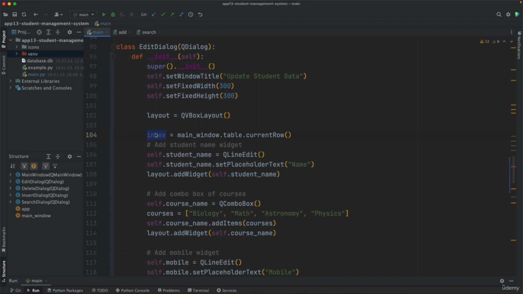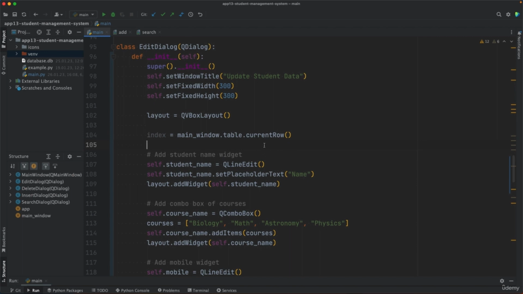So if the user selected Michael Johnson, which is in the third row, then index will be equal to 2, because the first row has an index of 0, the second has an index of 1, and the third row has an index of 2. So index will be equal to 2. Now, what do we do with this index? Because this is just the index, right? But we want the student name.